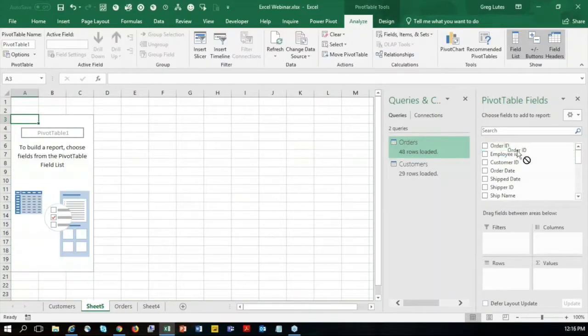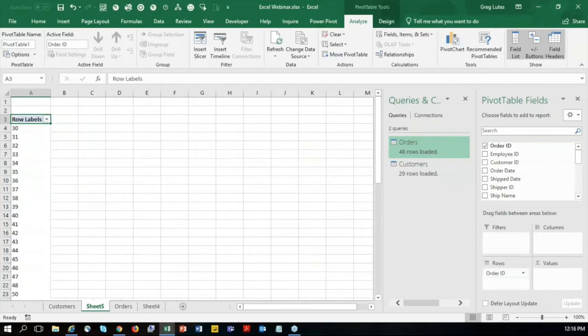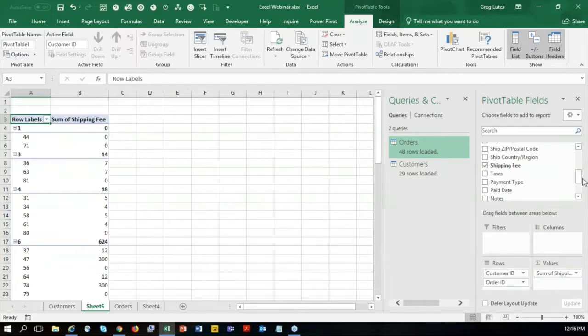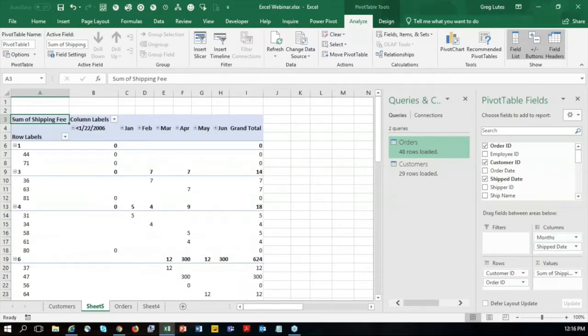So I can take the order ID, drop that into the row, and then I can take, say, the customer ID, drop that over top of the order ID, and maybe my boss is curious about the shipping fees that we're paying right now, so I'll drop that into values. I don't know, maybe he's interested in the ship date as well, so I could drop that into columns. Anyways, there's my pivot table.